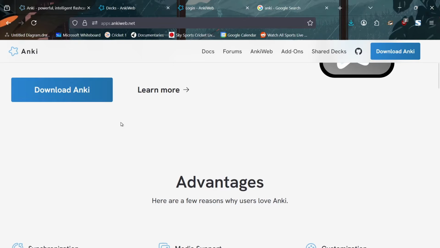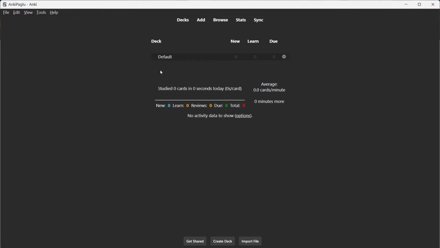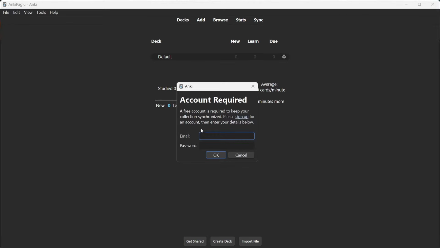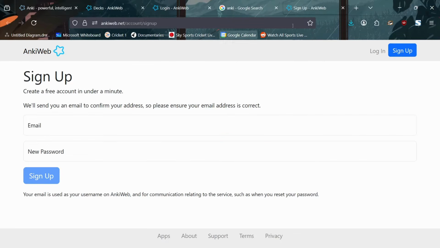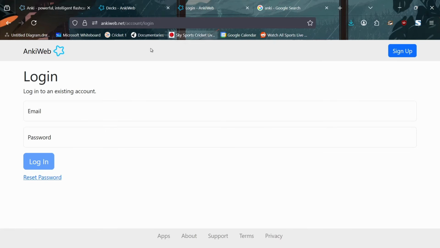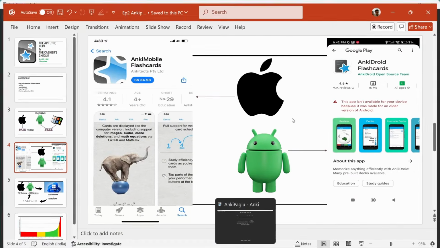Now after you've downloaded Anki, the first thing I want you to do is open this app. This is how it looks. Your Anki, everything is clear. There's no deck. The first thing I want you to do is go to sync and make an account. So you'll have to make an account right here. You sign up, and this is how it looks. I'll tell you why you should make an account. That is because of the sync feature.